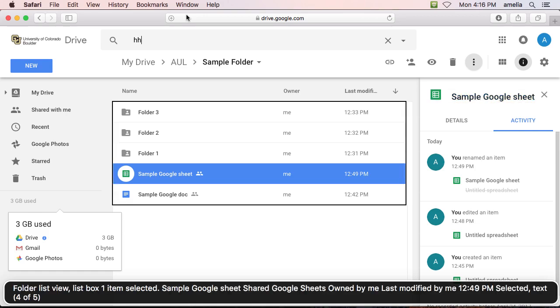Okay, so let's start. The first thing I'm going to do is upload a new file into this folder. This is another shortcut key. I'm going to hit C to get to that new menu.